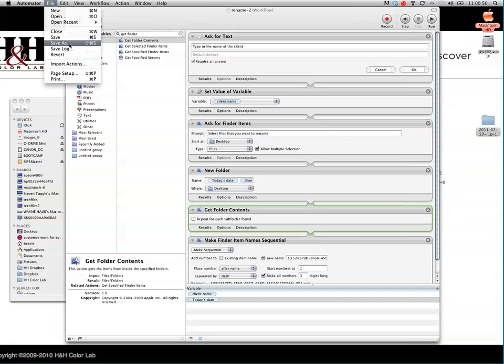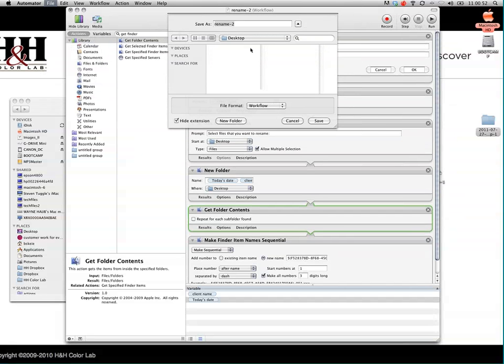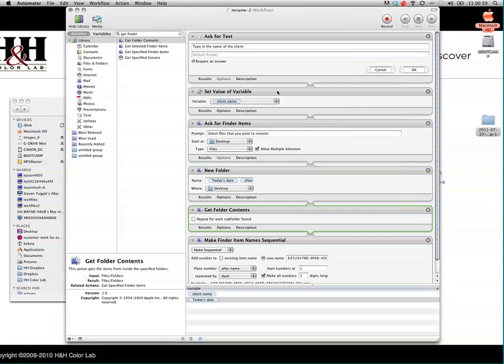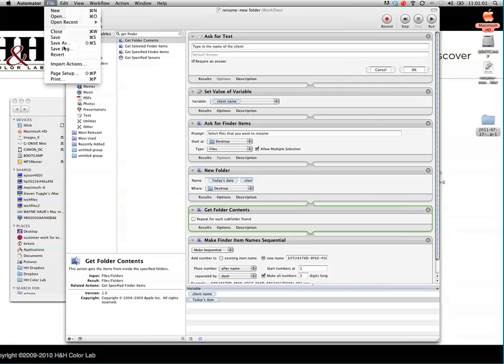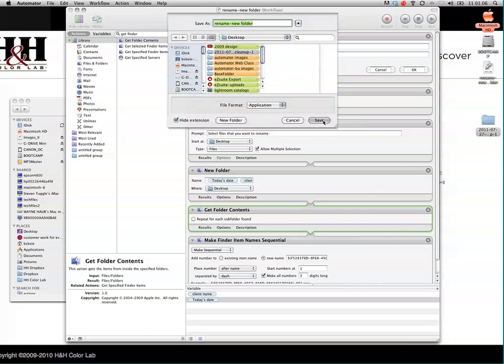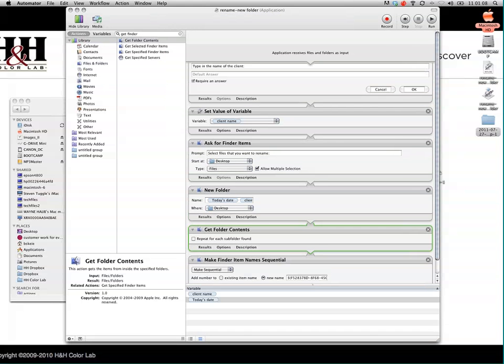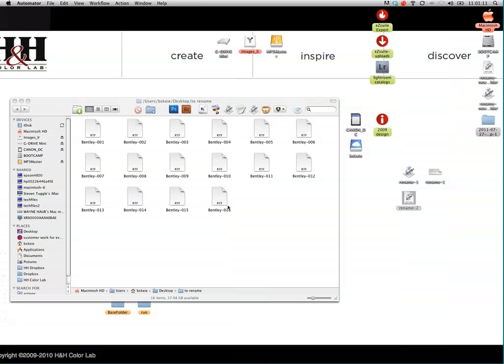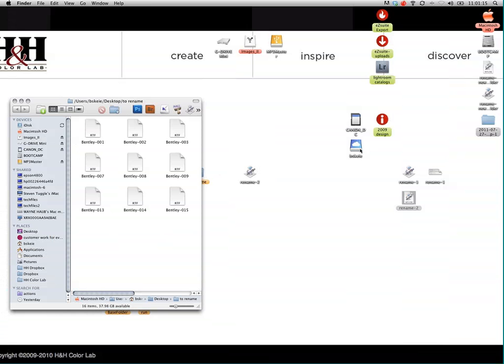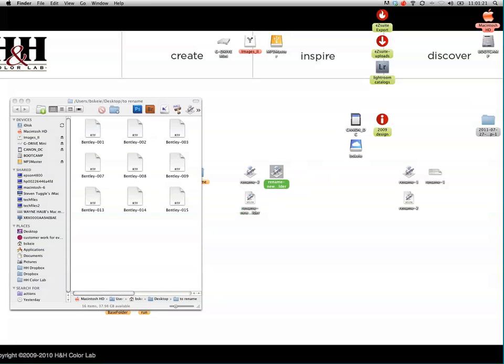So File, Save As, Rename, New Folder, Workflow. That's been created. And then File, Save As, Application. So we'll move that out of the way. We'll move that, close it. We're going to see it for a second, but right here, so there's our rename folder, and there's our little Automator guy. So let's run him.